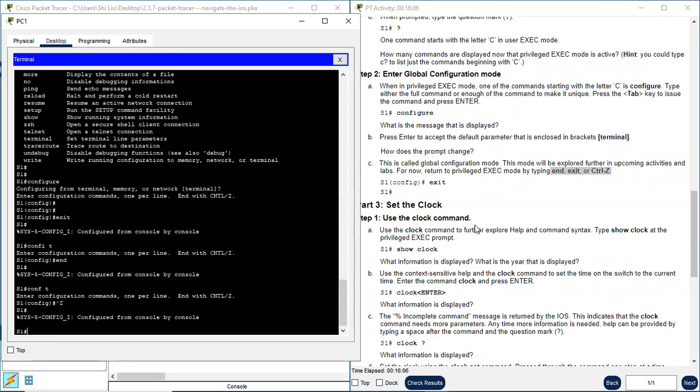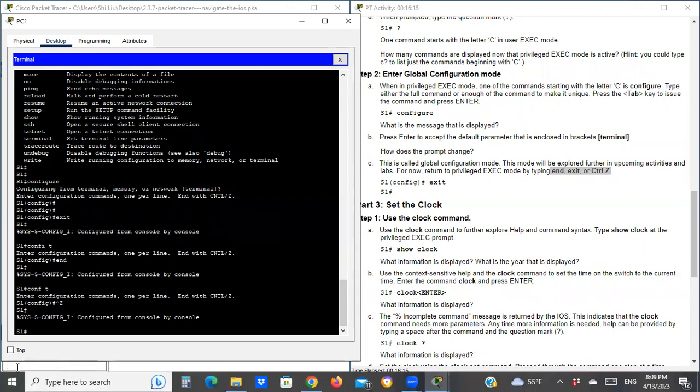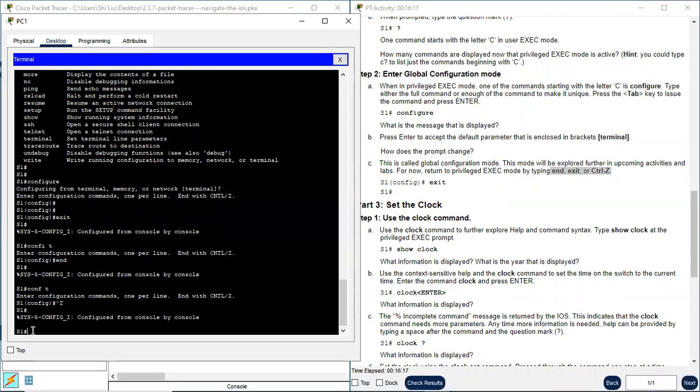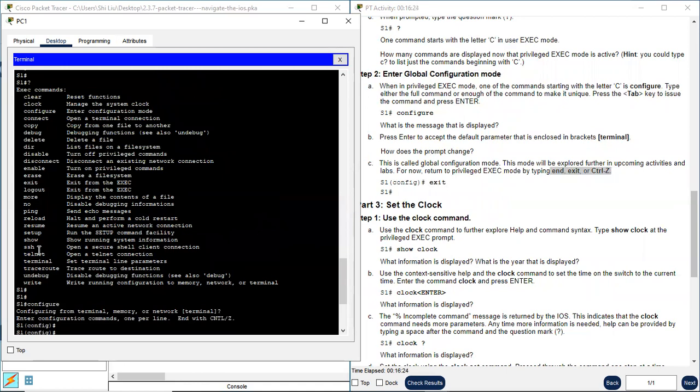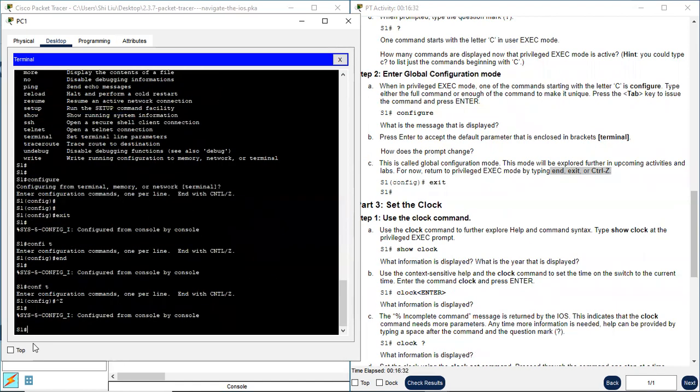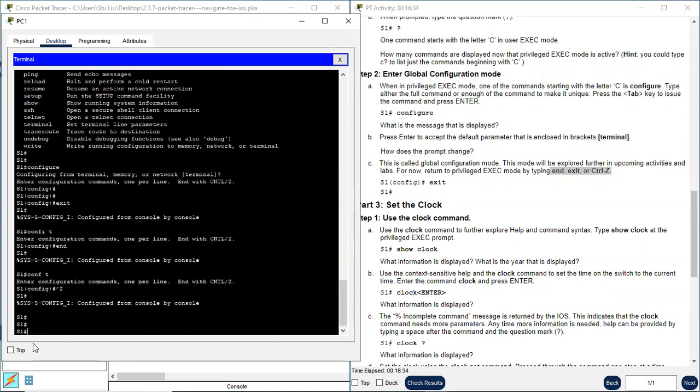Use a clock command. All right, so before we set up the clock, we need to check what is the original clock setting for the switch. So we use the show command. From privileged executive mode, you can see there's a show command. The explanation is show running system information. All right, so here is the show clock.